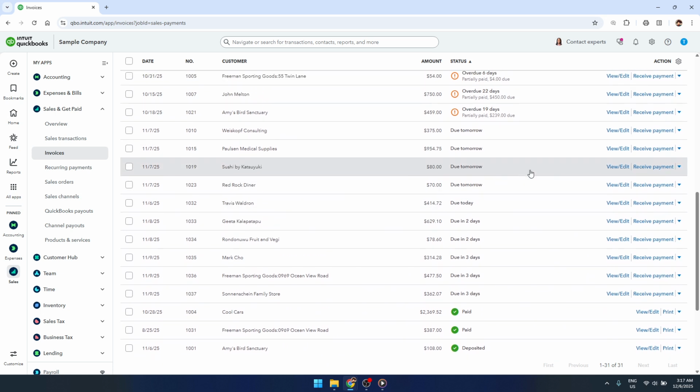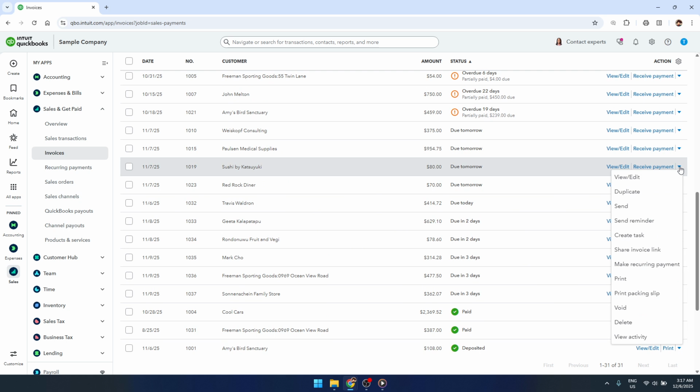After you've found the invoice, look to the right side of that row in the Action column. There should be a small drop-down arrow icon. Click that arrow to open a list of actions you can take on this invoice. This menu is where QuickBooks puts options like editing, sending, copying, and, in our case, voiding the invoice.